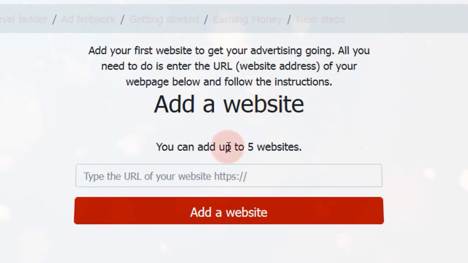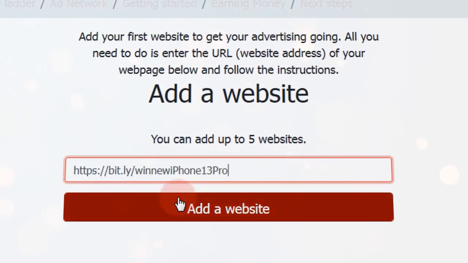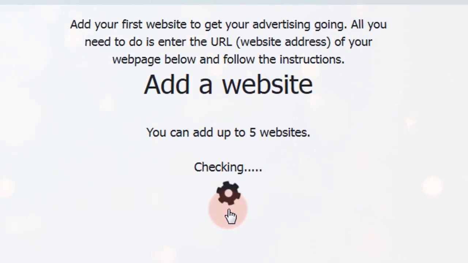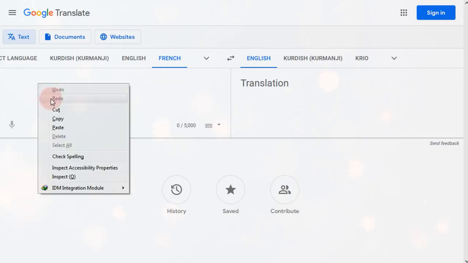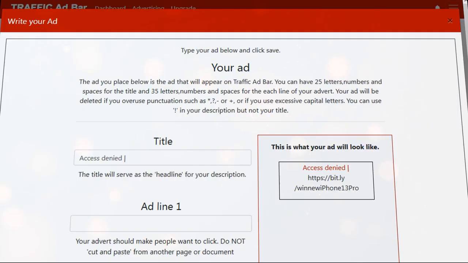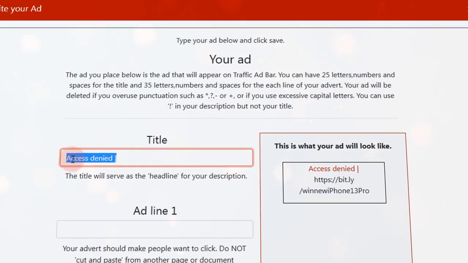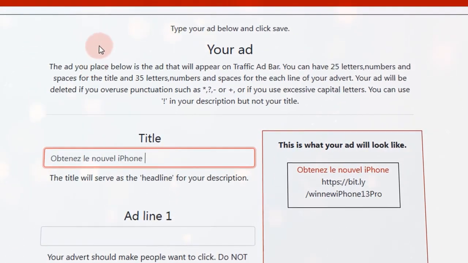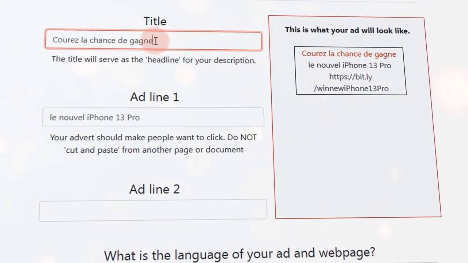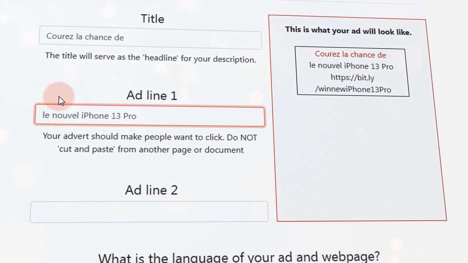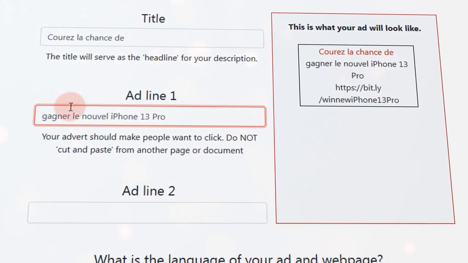using bitly.com. Now, if your offer is written in English, remember, all you have to do is to copy the English text on the offer, and then paste it into Google Translate, and it will translate into French. In this case, this offer is already written in French, so paste it here, simply making sure you use the add line 1, and add line 2, if your words are not able to fit in the title bar. This is how the ad will look like.